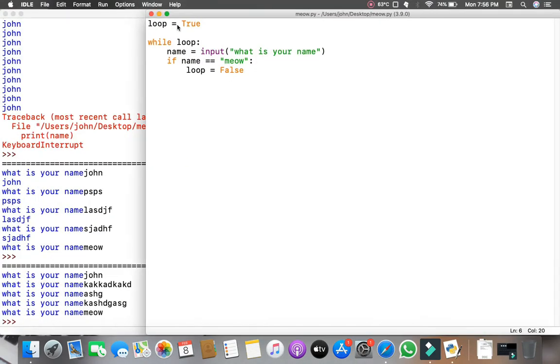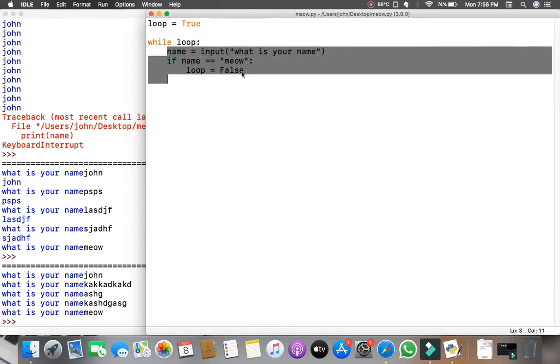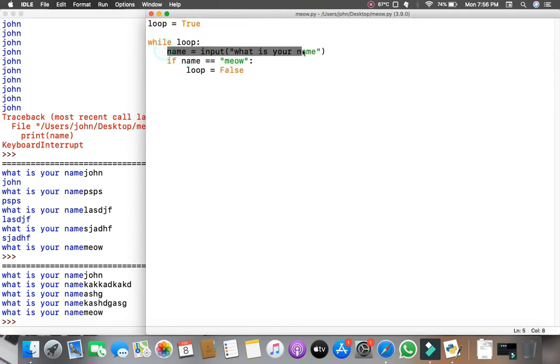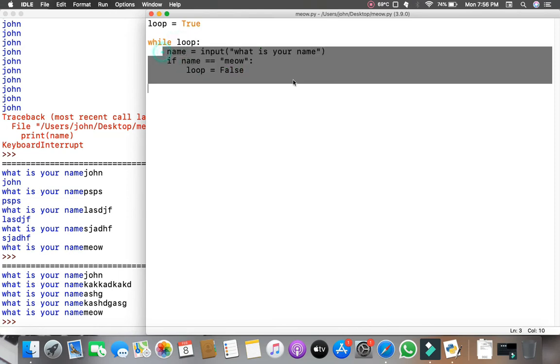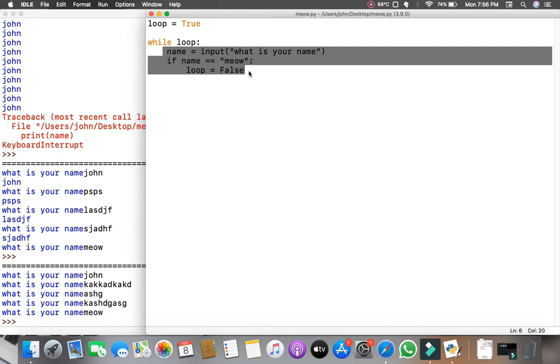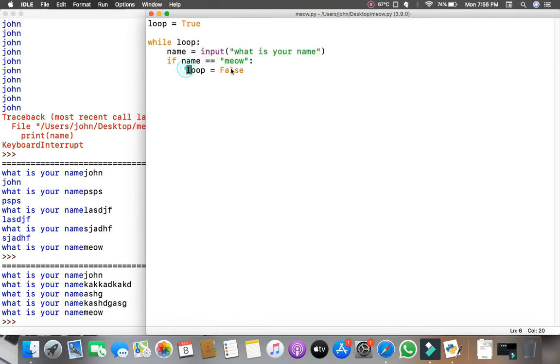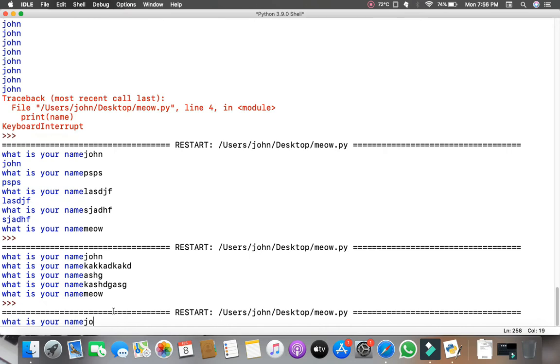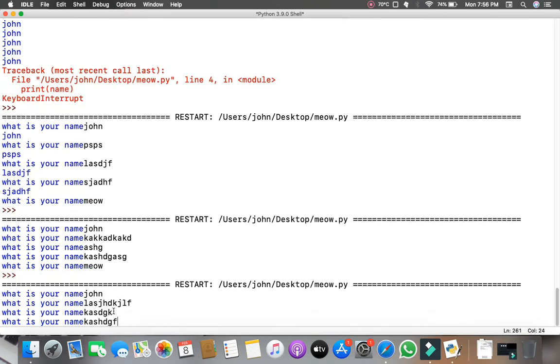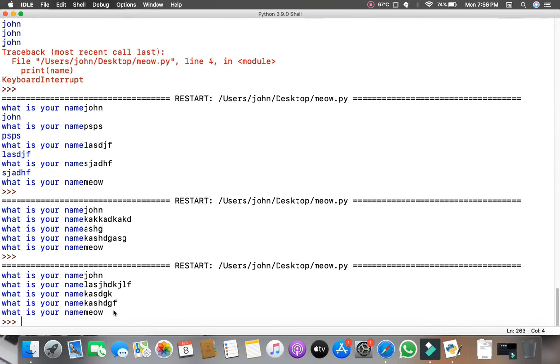So what happens here is loop is true. So while loop is true, we keep on executing this code. So we ask first for the name. Now if name is meow, we set the loop to false. So when loop becomes false, this code stops being executed. The same happens when we type in break. So if we save this and run it again, John, random stuff, and then meow also stops.